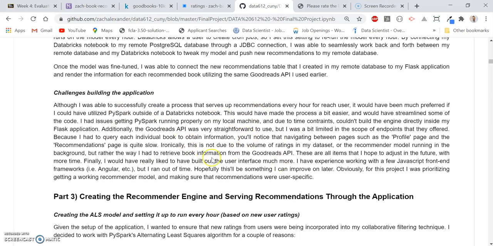I also had a few challenges which I won't touch on too much here, but you can read more if you're interested in the documentation here. And then eventually, with the application set up, my initial book recommendation ratings data set was loaded into my remote database, also accepting new user ratings.